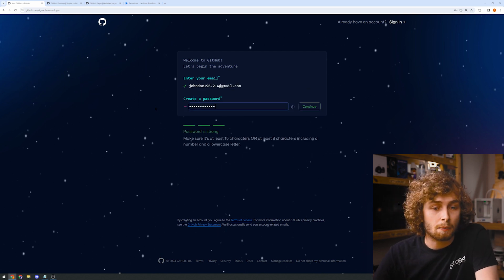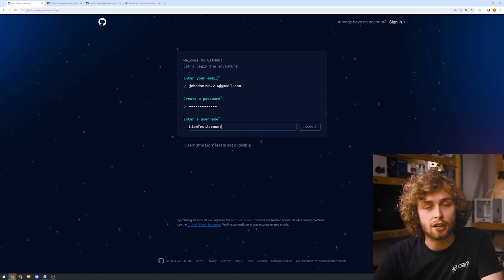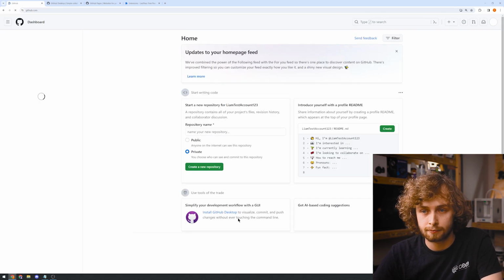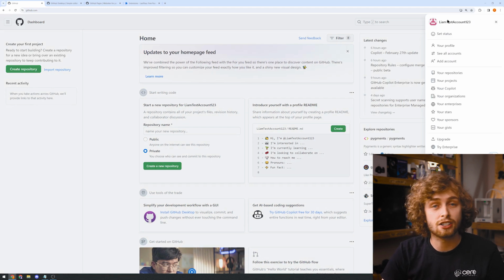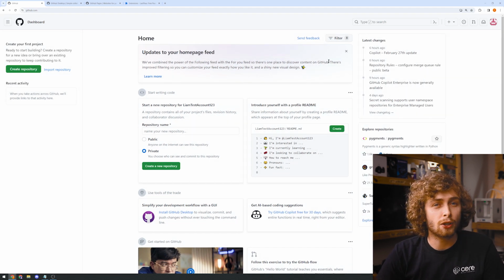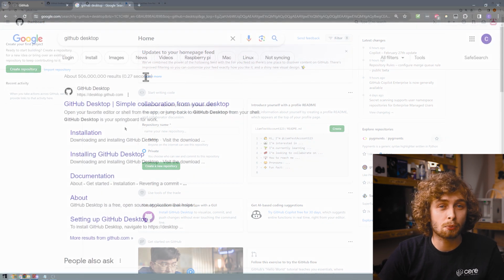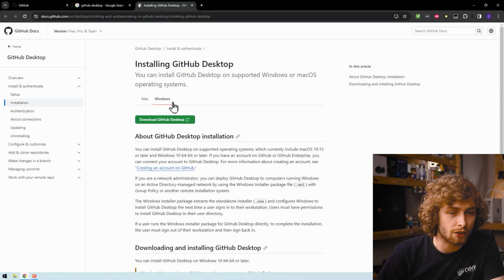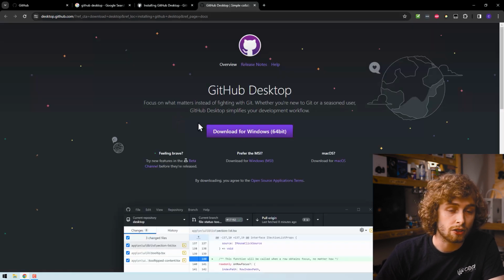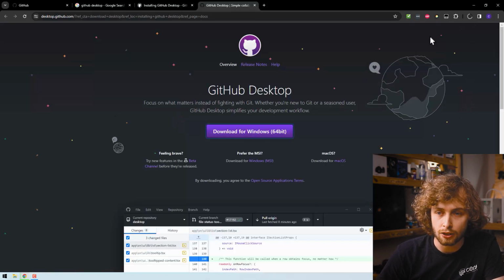Let's head over to the sign up page, enter your email and password, and follow through the rest of the form. Git or GitHub usually uses a command line to interact with your project, and if we don't want to remember all of our commands, we can use a program called GitHub Desktop. So let's Google GitHub Desktop and we'll click on this top link here. We're using a Windows machine, so let's download for Windows.